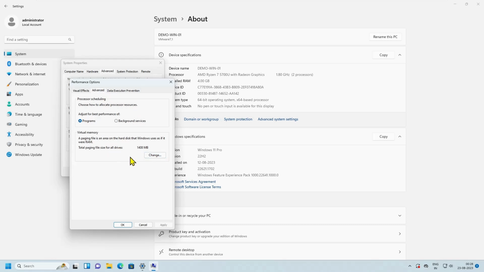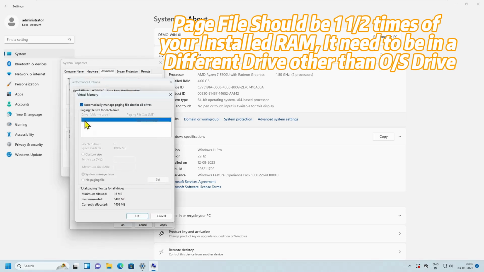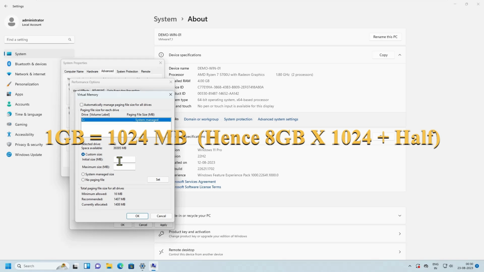You can set the swap memory. Swap memory, virtual memory, or page file is basically to increase the performance of your operating system. In order to set the page file, you need to select this option, Change. Click on Change and disable the option which has been automatically set, and choose the custom size. The recommended value for the custom size is 1.5 times your physical memory.